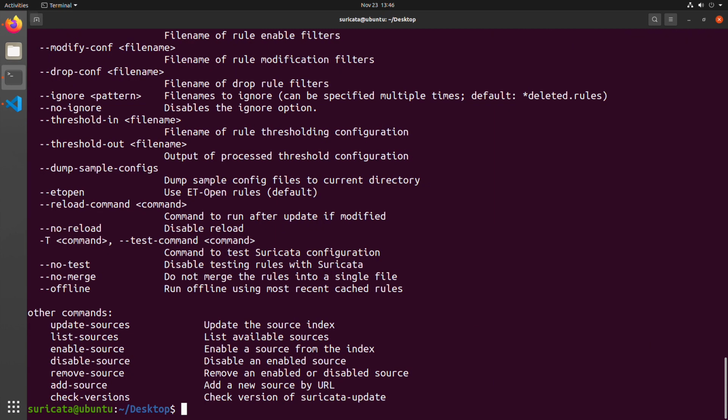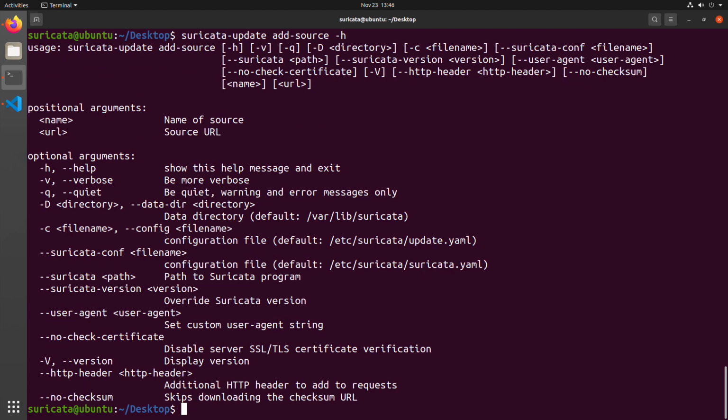Okay, something else to be aware of, with any of these commands, you can get help that's specific to those commands. So let's say we wanted to get a little bit more information about Suricata-Update add-source. Here you can see that we can do the Suricata-Update add-source command and then -h. And then here is all of the specific help for that particular command.